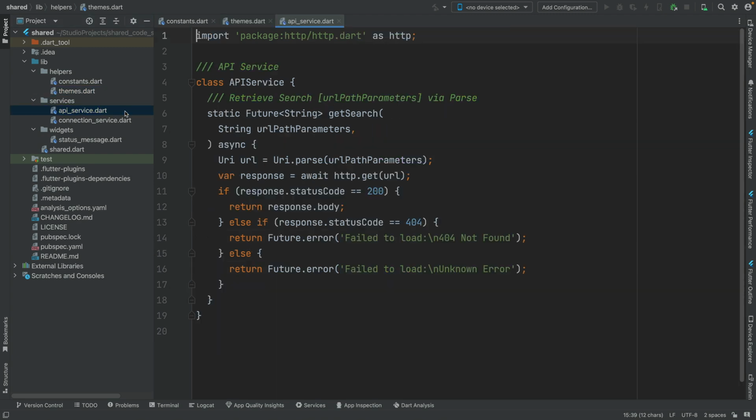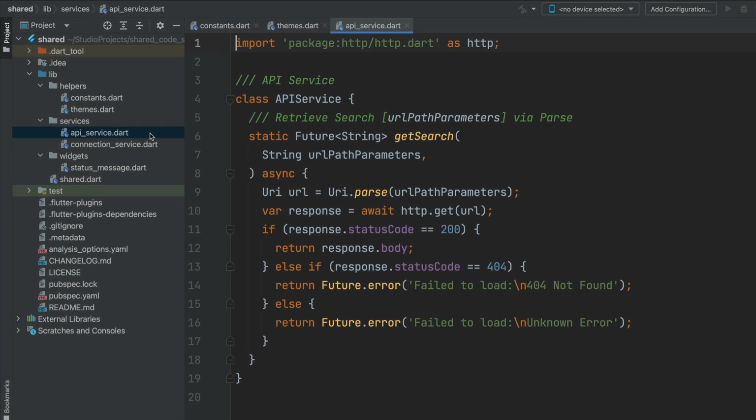Very good. Let's look at the services. This is an API service. It uses the HTTP package, right? Our plugin. And all it's doing is just a class called ApiService, right? The method is getSearch. It requires a URL path and parameters being passed in.